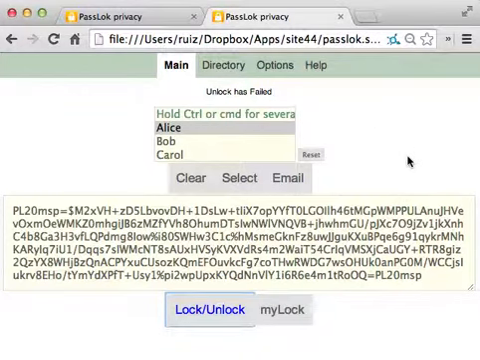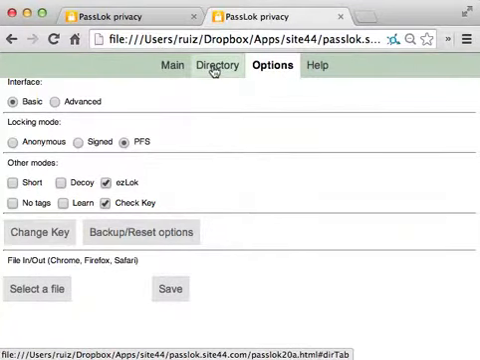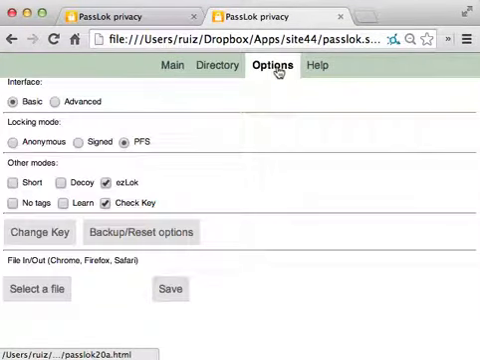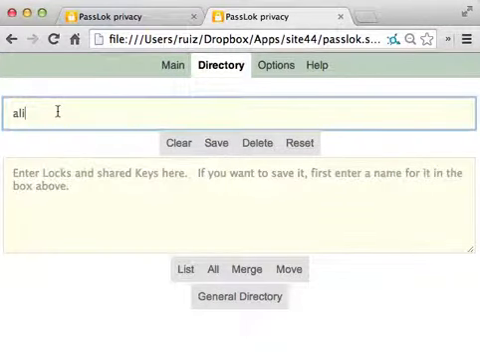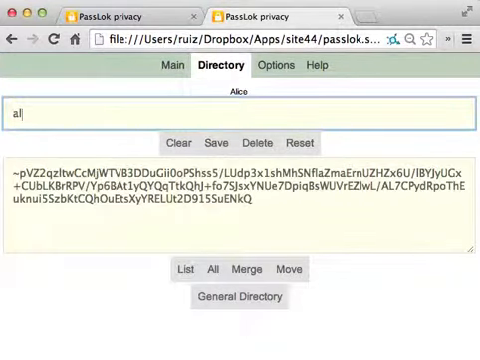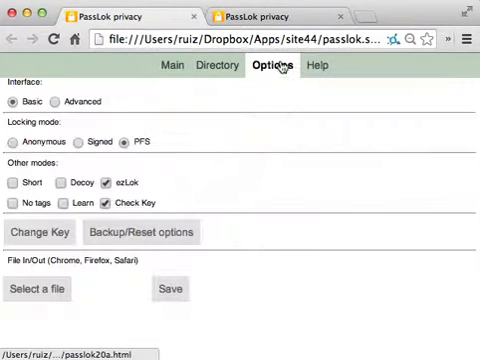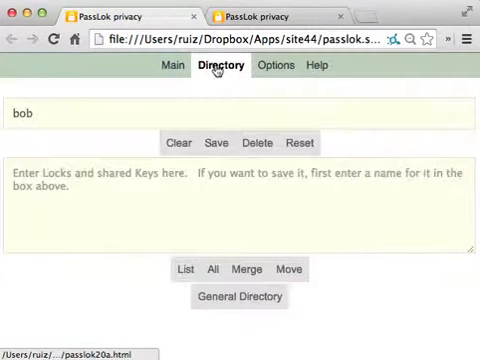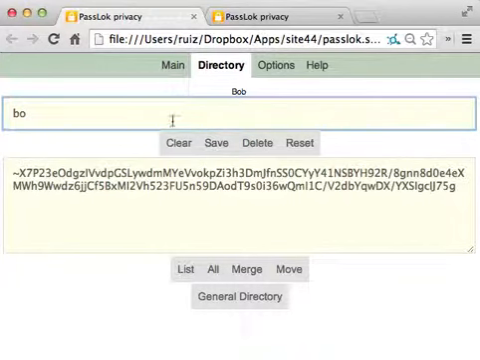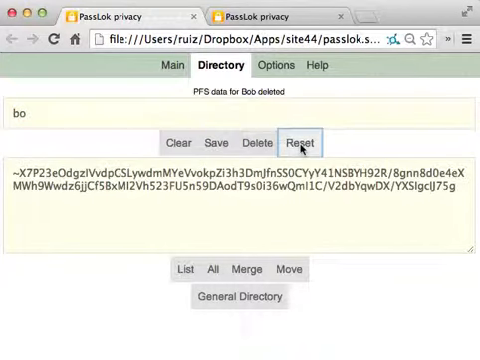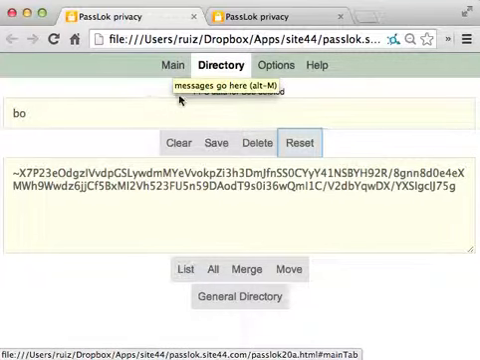If that happens, you need to recognize that you've broken the chain, and then you go to directory. You need to be in advanced mode before you can do this, because you need a button. You need to get Alice's lock displayed and then reset Alice. And Alice needs to do the same thing. She needs to be in advanced mode, try to get Bob, and then she needs to reset Bob. After they do this, they can restart a conversation in PFS mode and things will work out again.